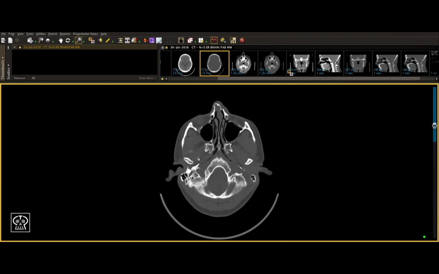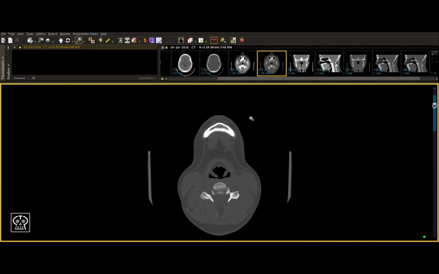At the very minimum, you want to look at a scan of 1.25 millimeters, but the lower the number is, the better. In an ideal world, you would always look at CT facial bone scans of 0.625 millimeter thickness. For this video, we'll look at one with 1.25 millimeters.